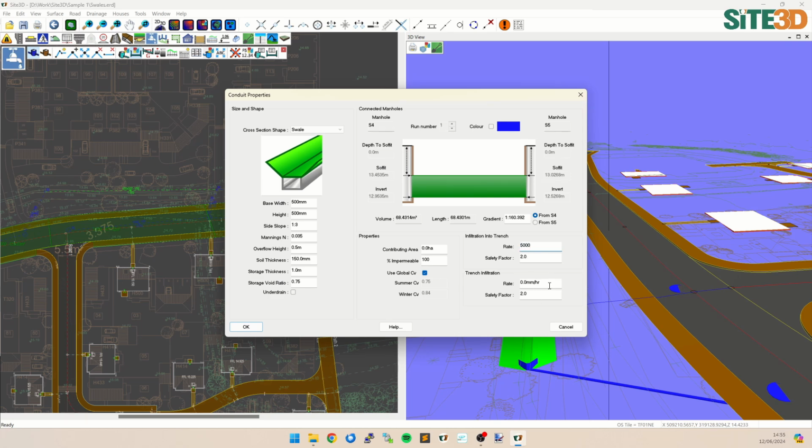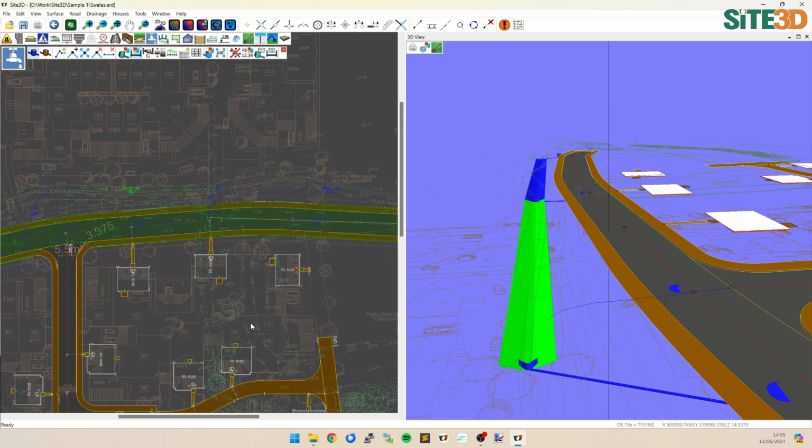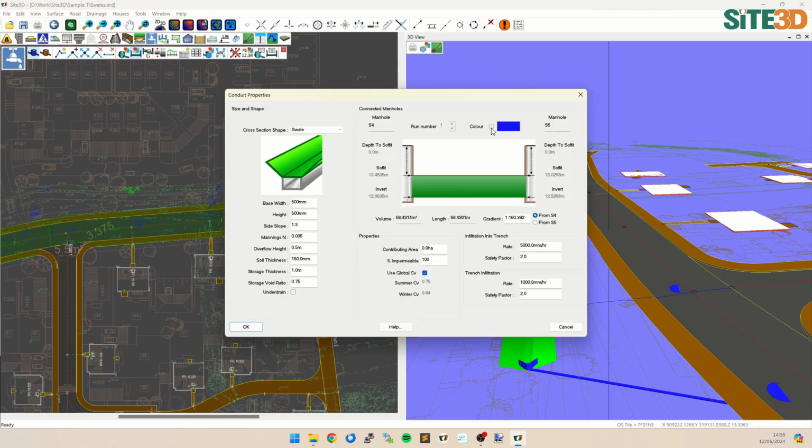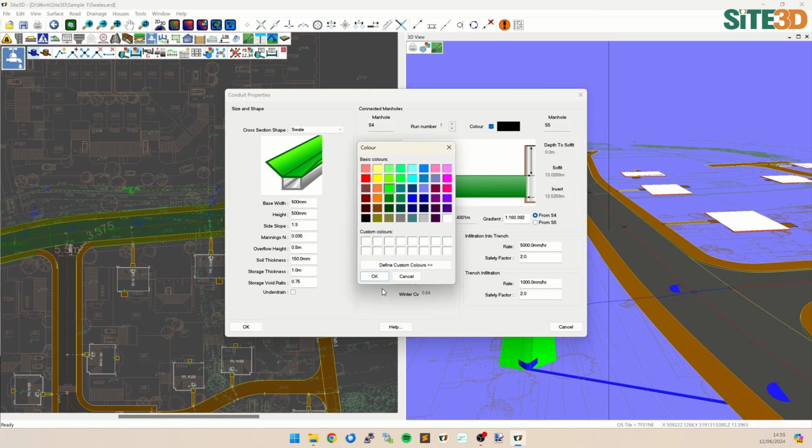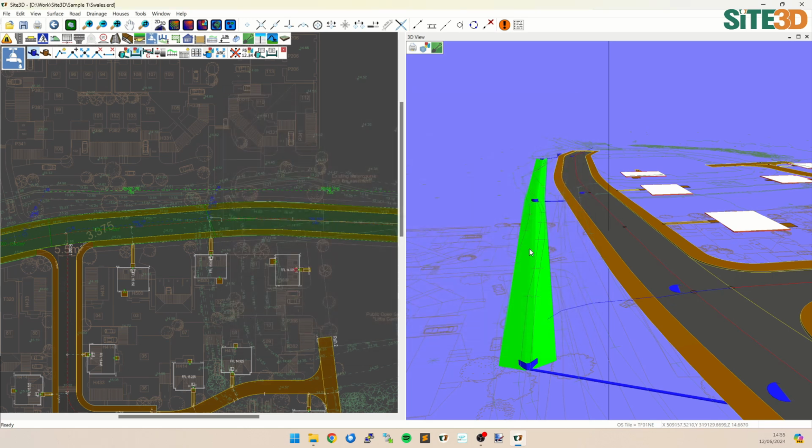so 5,000 millimeters an hour, and the actual infiltration into the ground is going to be much slower at about 1 meter an hour, so 1,000 millimeters an hour. Click OK, and we have that in, and I forgot I want to change the color as well. I'm going to change that also to green, so it's nice and clear on our drawings and on our 3D views. All we have to do now is run the simulation, and we can then see the information.